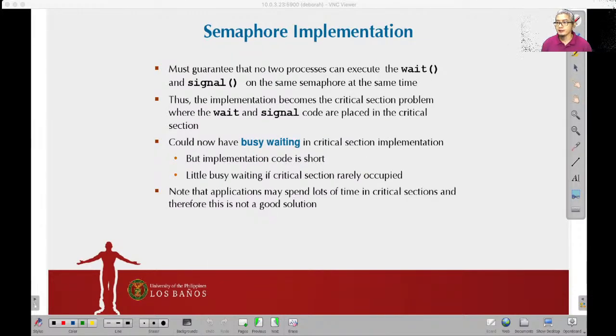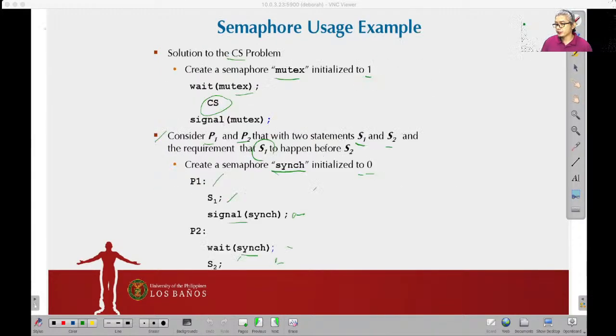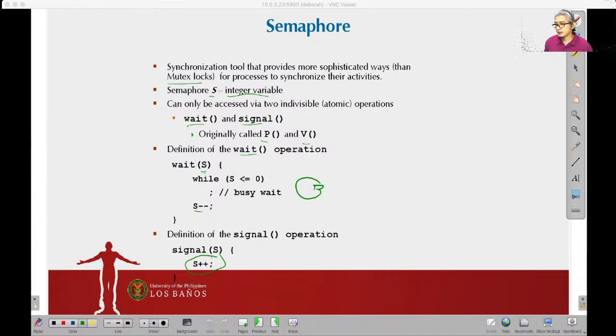So how do we implement the semaphore? The basic implementation of semaphores is like this. Okay, so this is the basic implementation.